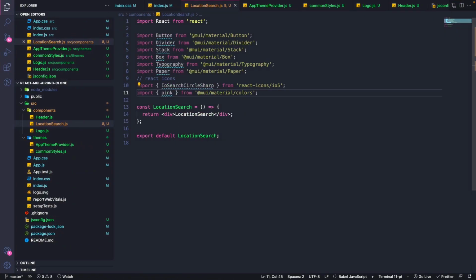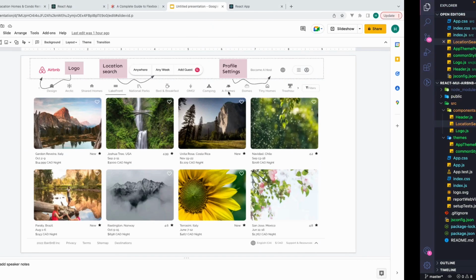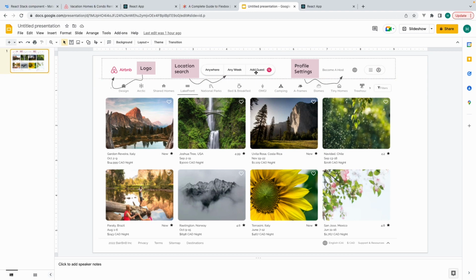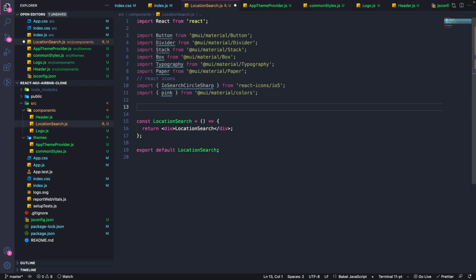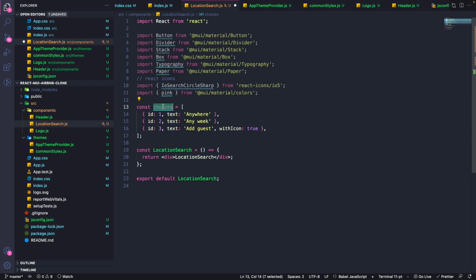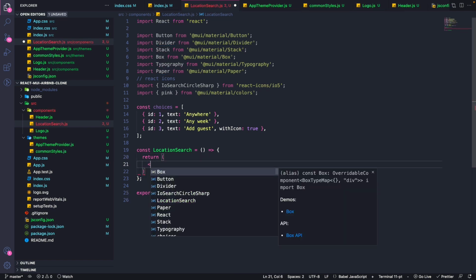So once that is set, I know that there are 3 options for the choices, which are anywhere, any week, add guest. To make the options dynamic, I'm creating an array called choices, having 3 objects with id as well as text, the text being anywhere, any week, add guest. And for the third option, there is an icon, so I'm having an option called withIcon set to true. Within the LocationSearch, let's take out the default div. Let's start by putting a Paper.